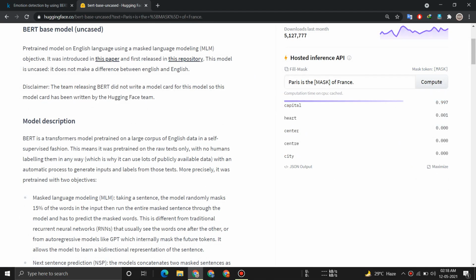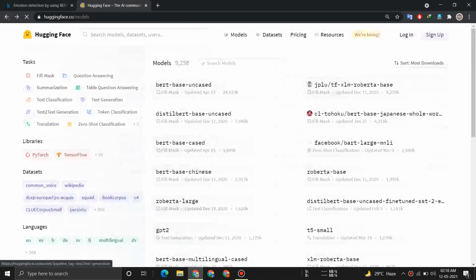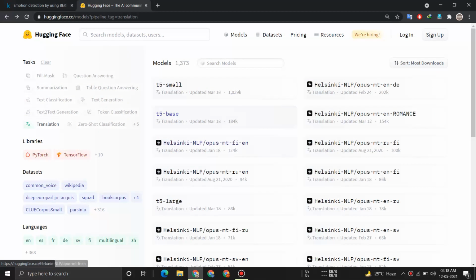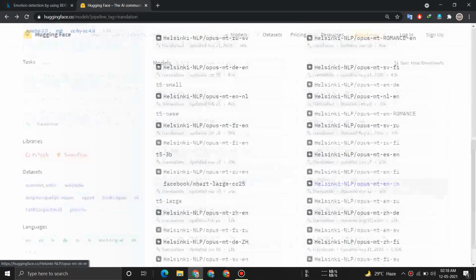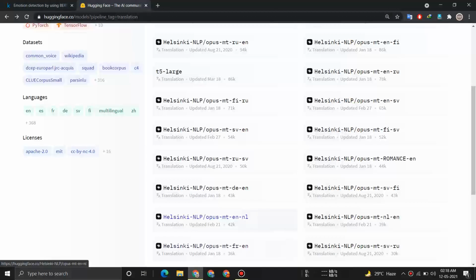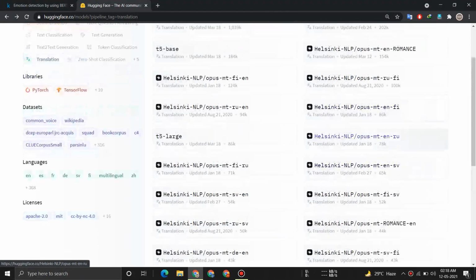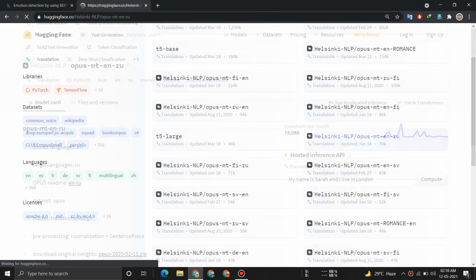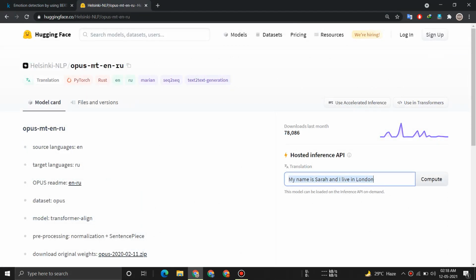If we want to use translation, you can also use that. Here we have a pre-trained model. Suppose I want to convert English to Russian, or whatever language you want. Just click on that, and this is a word in English.